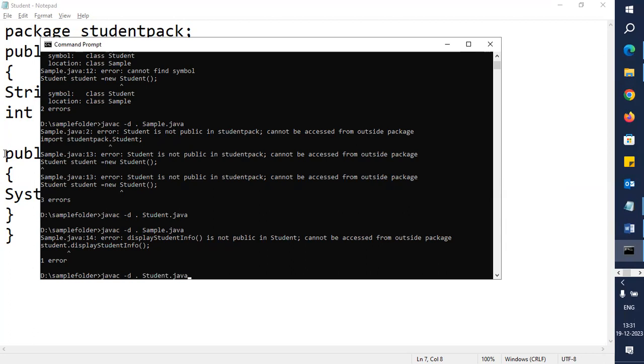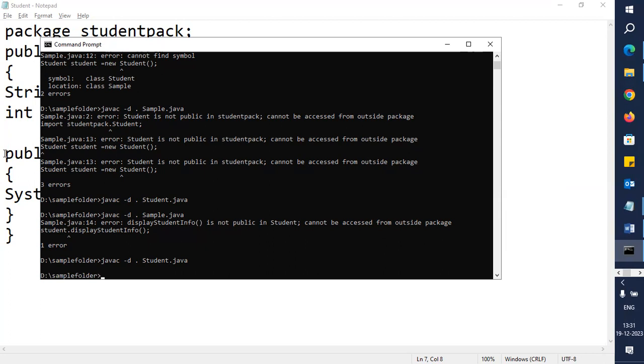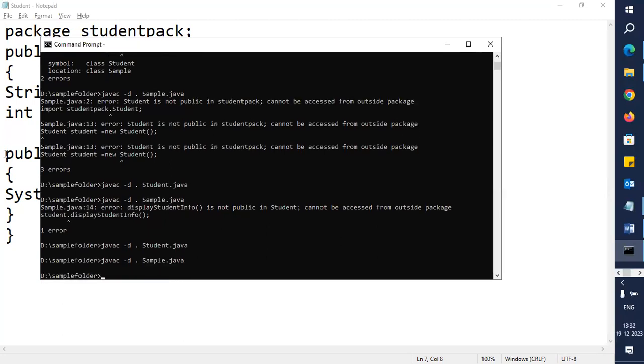So give it public and save it, and go and recompile the Student: javac -d Student.java, because I have done the changes in the Student. And now I will recompile the sample. Okay, now let us see, is there still an error, or is that error solved? Now we can see there is no error. Earlier, when I compiled the sample, I was getting displayStudentDetails is not public and cannot be accessed outside the package. But now I made it public, so now the problem is solved.